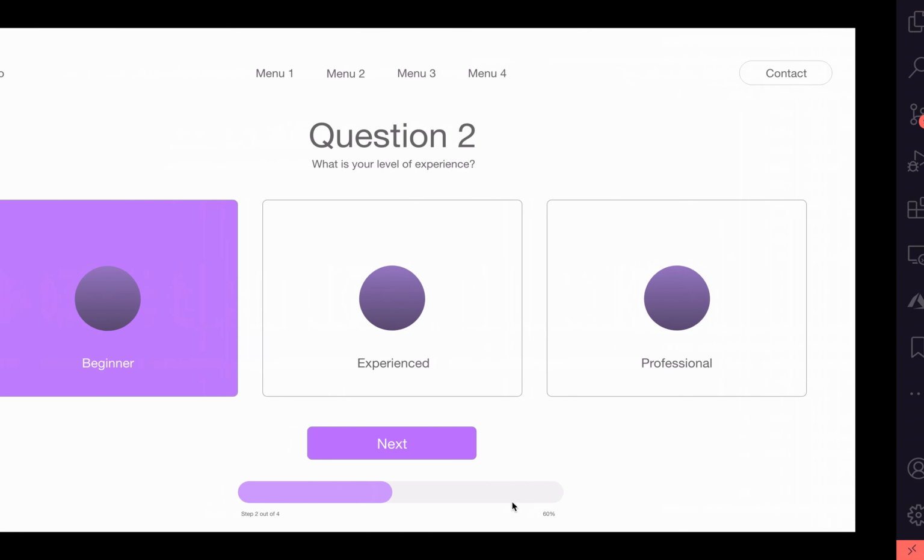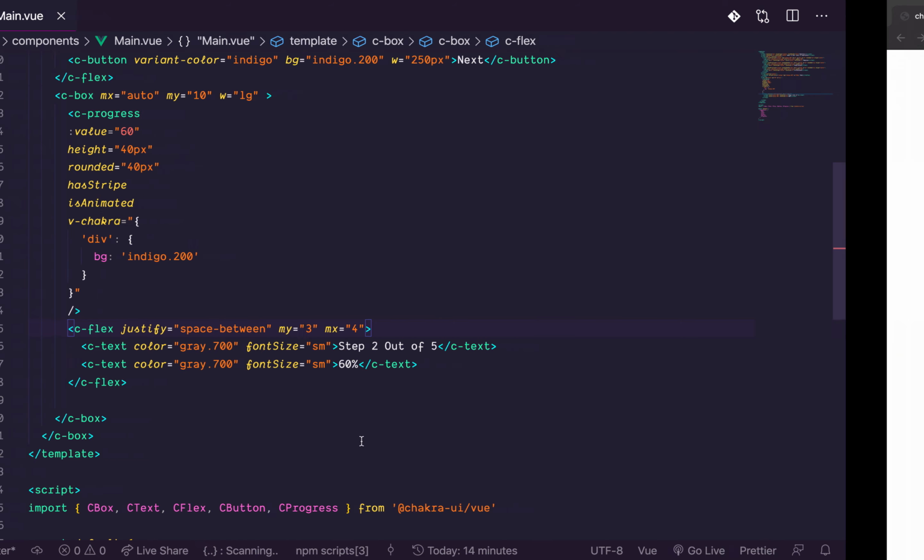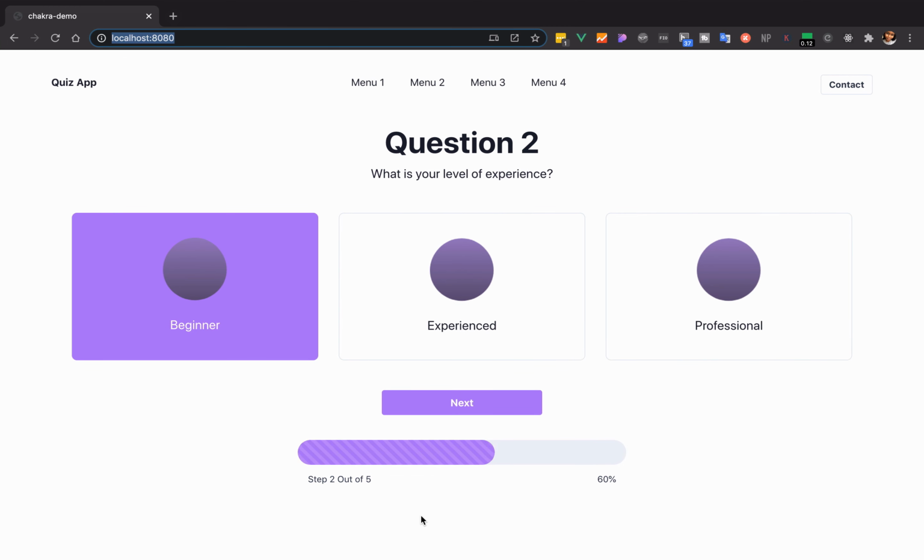So this is exactly what our mockup looks like going by the design, and this is our entire quiz app or onboarding app built with Chakra UI Vue. I really like the experience so far of building this, and it just goes to show that you can quickly build out your application with the library.